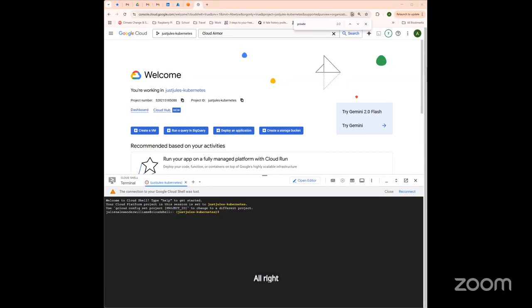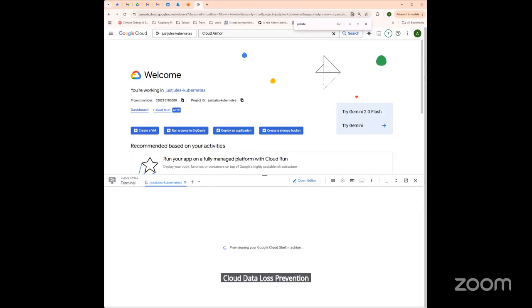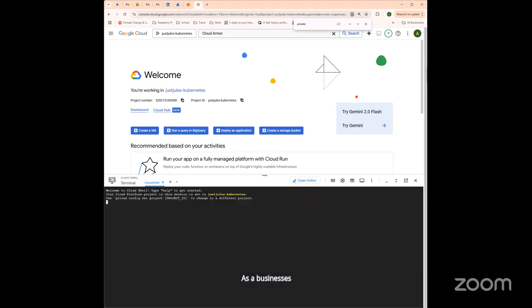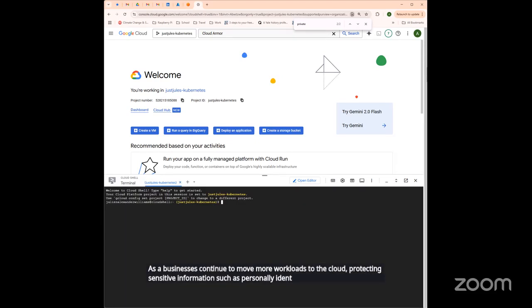So here we are with Chapter 10, Cloud Data Loss Prevention. Cloud Data Loss Prevention, or Cloud DLP, is a powerful service that helps organizations discover, classify, and protect sensitive data in their cloud environments. As businesses continue to move more workloads to the cloud, protecting sensitive information such as personally identifiable information, PII, payment card data, and healthcare information becomes increasingly critical. This chapter explores how Google Cloud's DLP service can help secure your data through comprehensive identification, transformation, and monitoring capabilities.